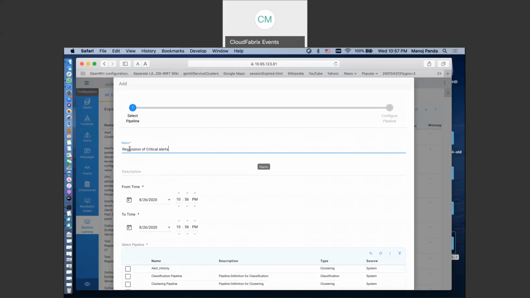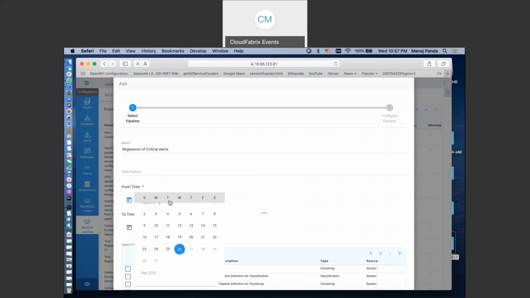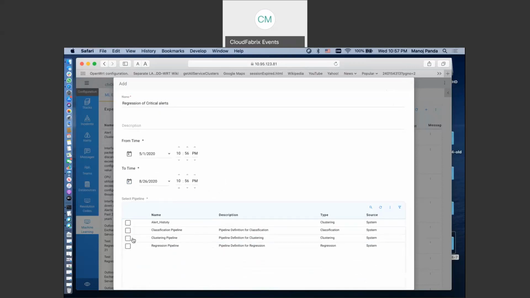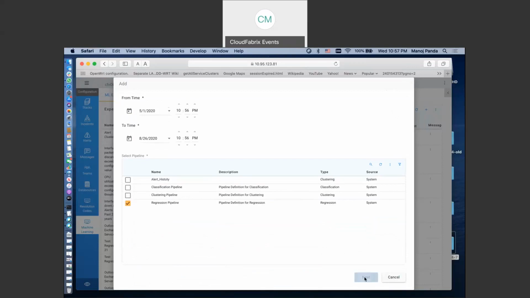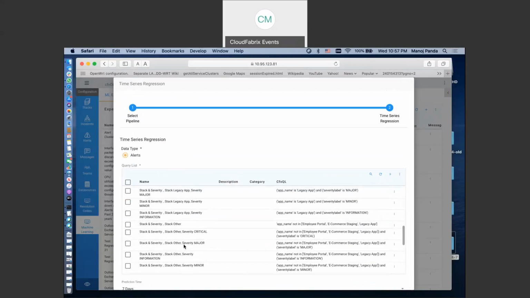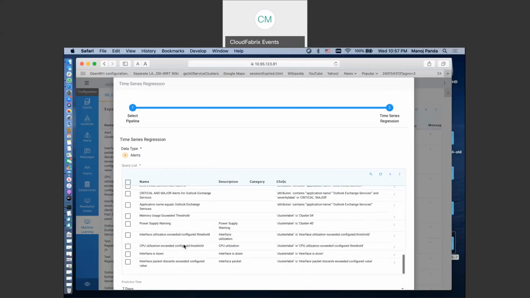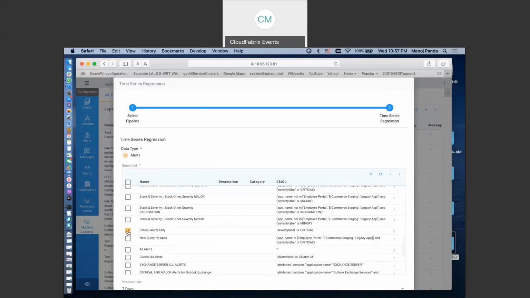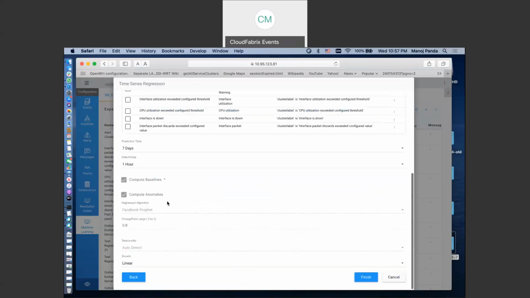I want to see how the critical alerts coming into my system over the last, let's say, 3 months, starting from May 1st to almost 4 months, and how my trend looks for this regression. Was there any anomaly, and was there any kind of trend that will happen? So again, I'll only do severity-based, on critical alerts only, and then I'll go through the different algorithms, such as Facebook Prophet, or different parameters that I can choose here.